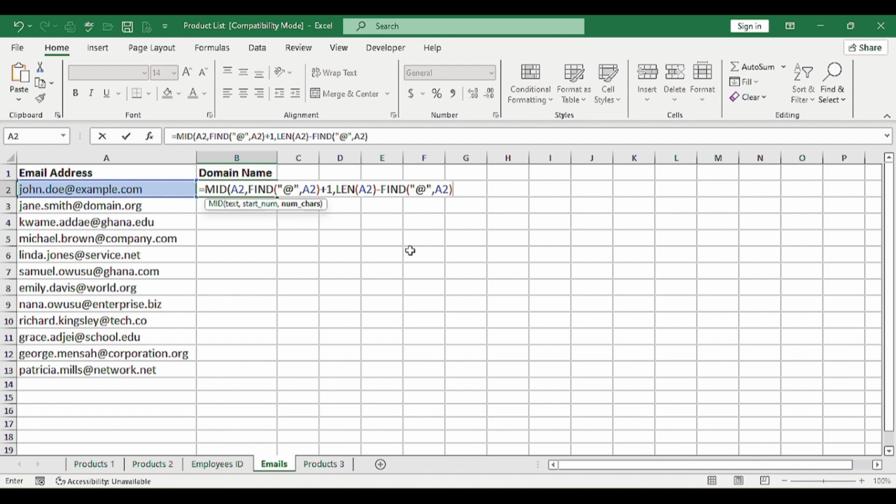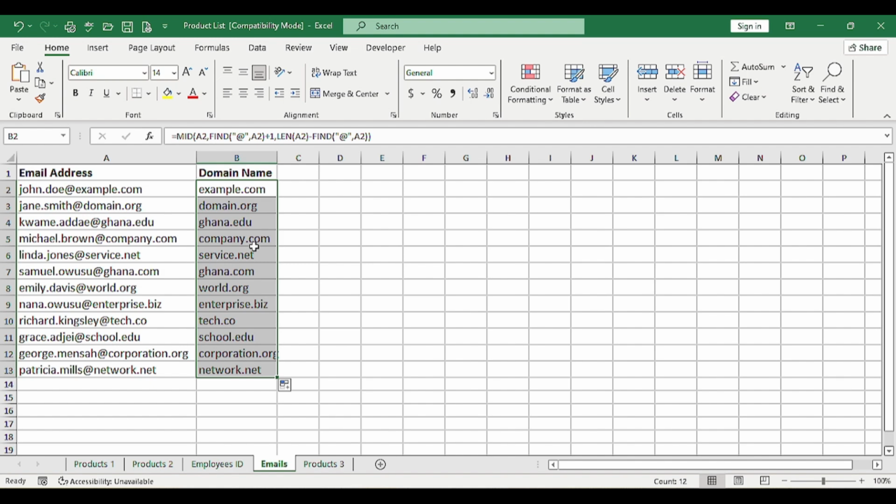So finally, we have to close it and click enter. This will extract the domain name in cell A2. To find out if this will work for all the remaining emails, bring your cursor here and double click. And as you can see, this will extract all the domain names after the @ even though they all have different lengths. And this is how you use these three formulas to solve this complex issue. So in this example, we used the MID function, the FIND, and the LEN function.